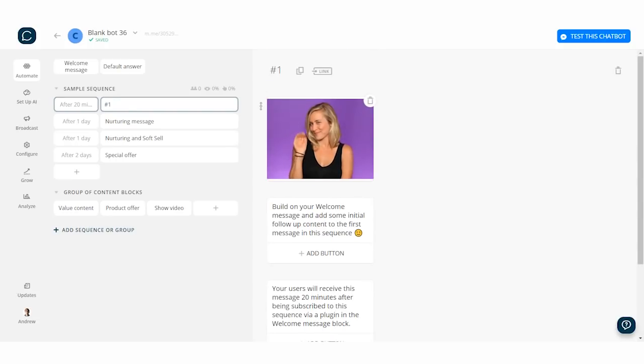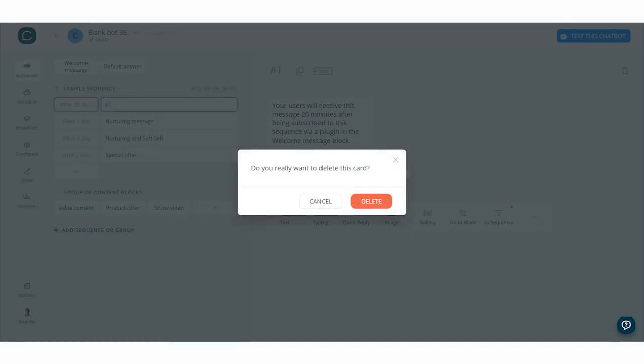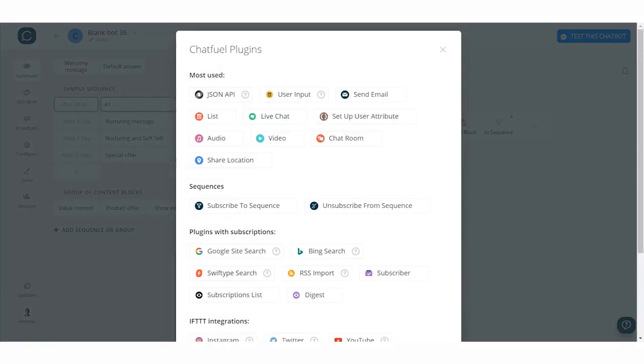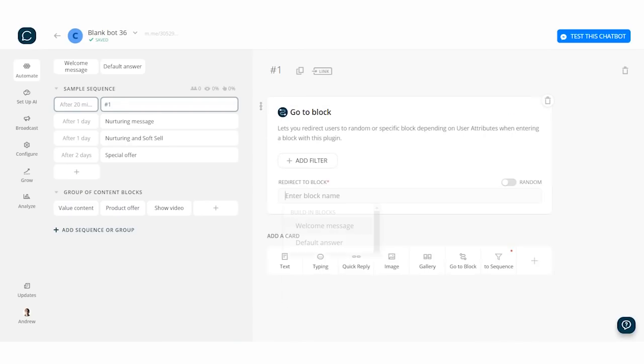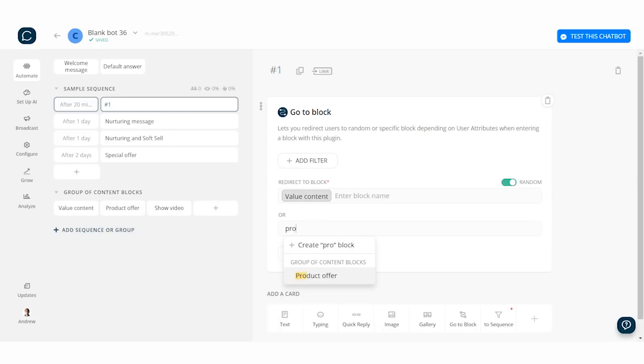Now you can. So say that in this first broadcast that I sent, I'm going to delete this existing content. Say that I want to automatically out of the box A/B split test different blocks that I'm sending users to. I want to see if one is performing better than the other. So how I can do that is I can use a go-to block right here. And I can, let's say I want to randomize between the value content and the product offer blocks.